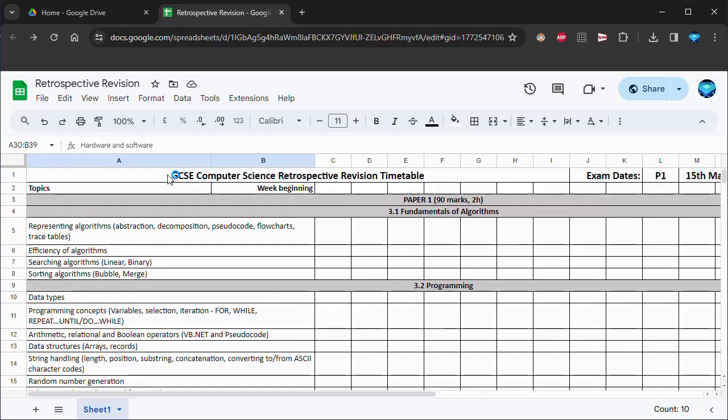And then along the top we have this time frame here. So you would put start here, and then you could add in different weeks as you go along the top, leading up to the exam, and I've got the exam dates on there as well.